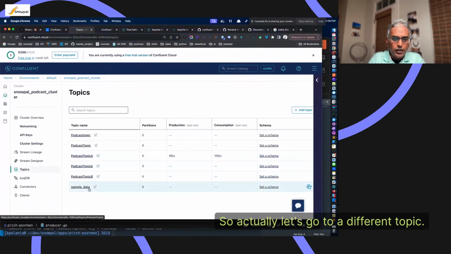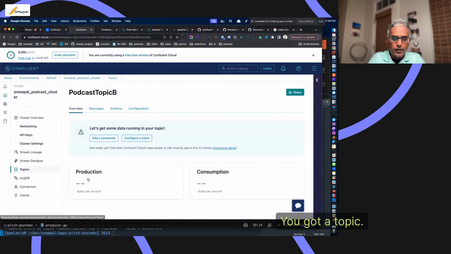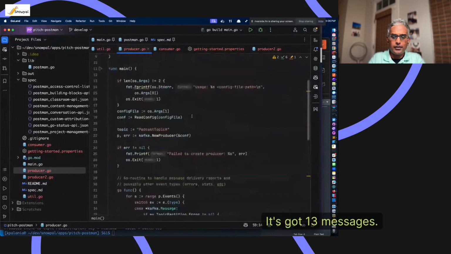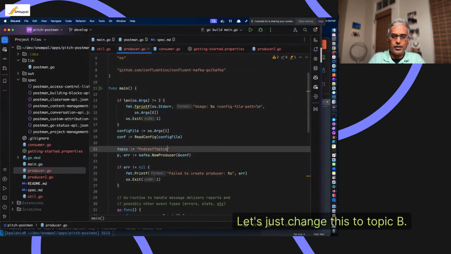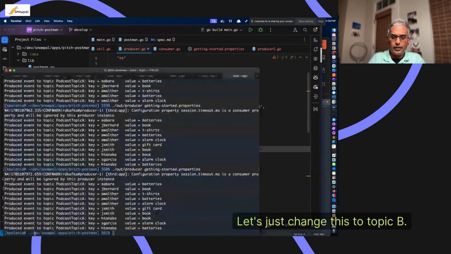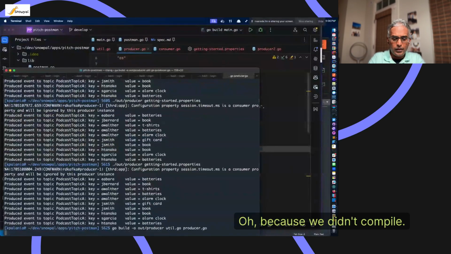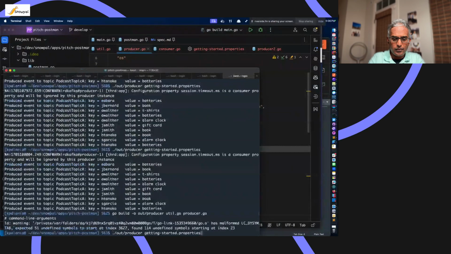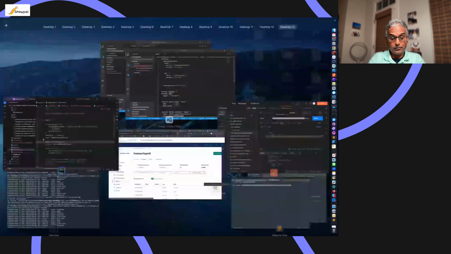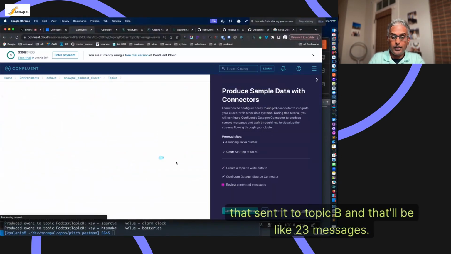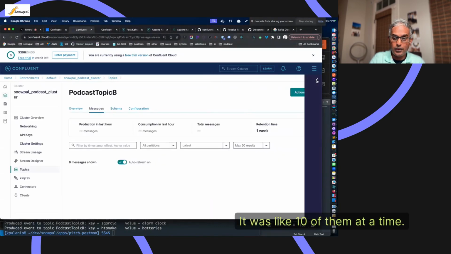So actually, let's go to a different topic. We'll go to topic B, the uppercase B. It's got 13 messages. Let's just change this to topic B. Oh, because we didn't compile. Okay, let me. That sent it to topic B, and there'll be like 23 messages. Those are like 10 of them at a time.